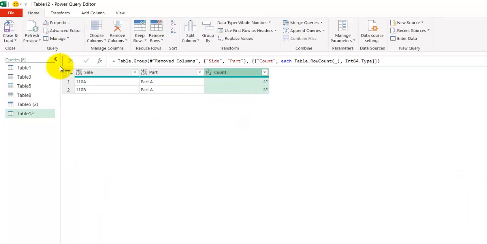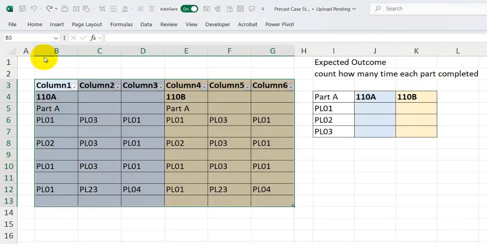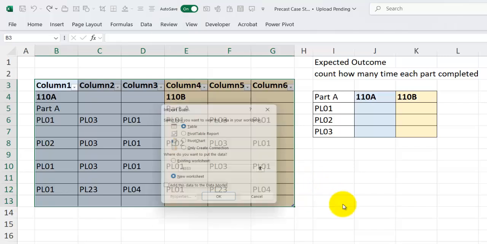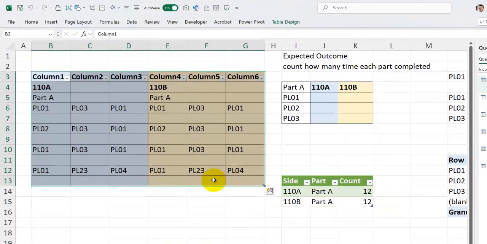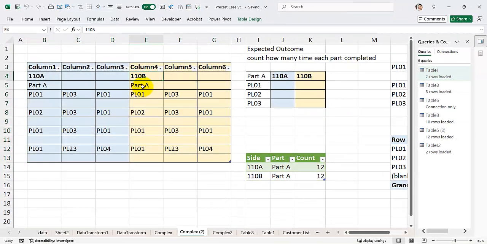And we should get this here. So then close. We can choose close and load to, go to table, existing, and we click on somewhere here, and let's change this here to part B. Right click, refresh. Yeah, as you can see, I forgot to group by the value as well.